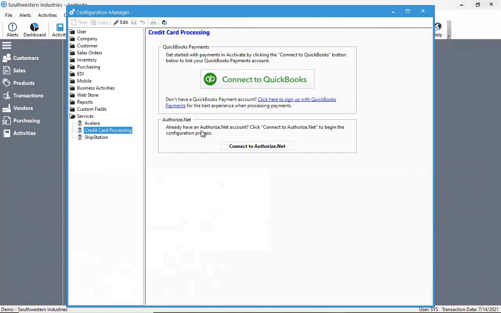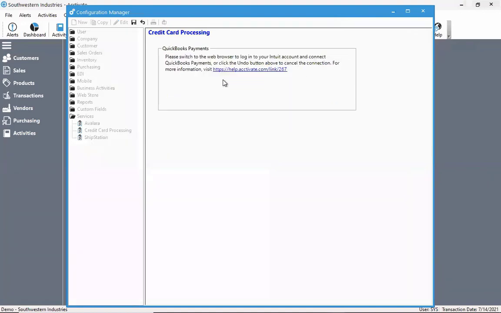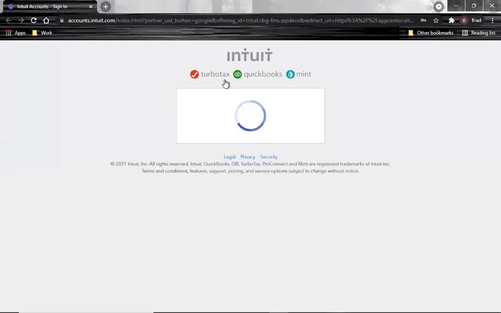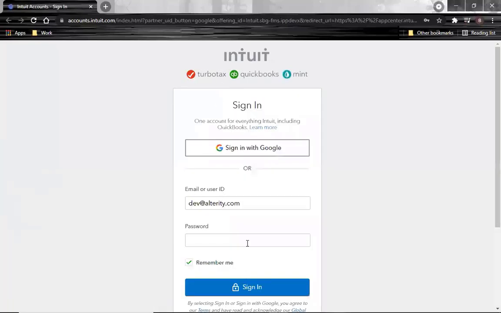If you do have an Authorize.net account, that is, of course, supported, and you would just click this button to connect to Authorize.net. I am going to set us up with QuickBooks Payments, so I'm going to click this. And it'll take me to the login page here. I can put in my password, sign in.